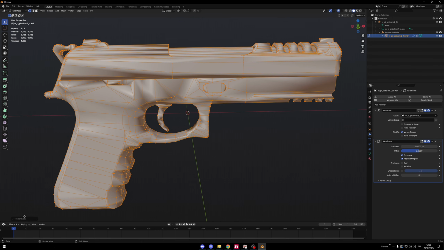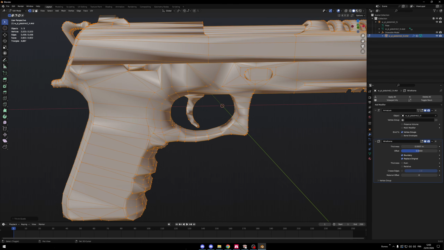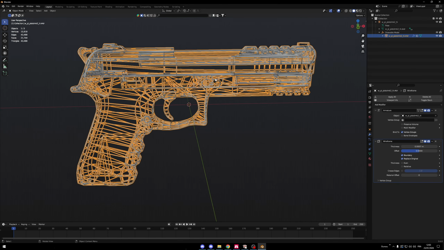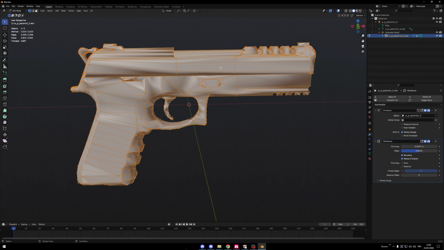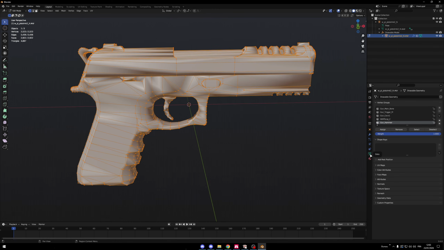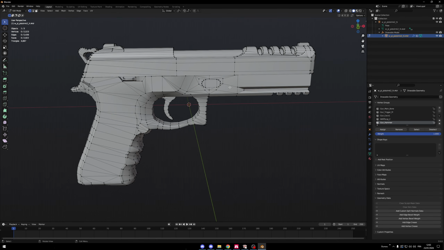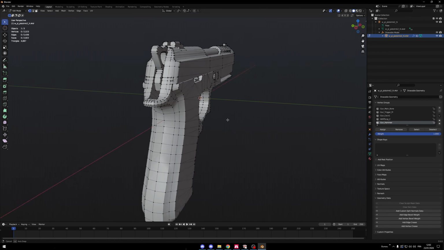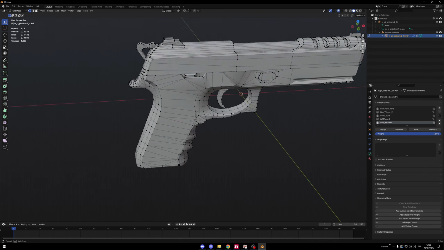So now what you can do is press Alt and J. So we go from triangles to quads, and it will remove unnecessary edges. If your gun is looking weird like this, with a weird shading, you can go in this green triangle, geometry data, and clear custom split normals. And the gun will go back to its original shape.